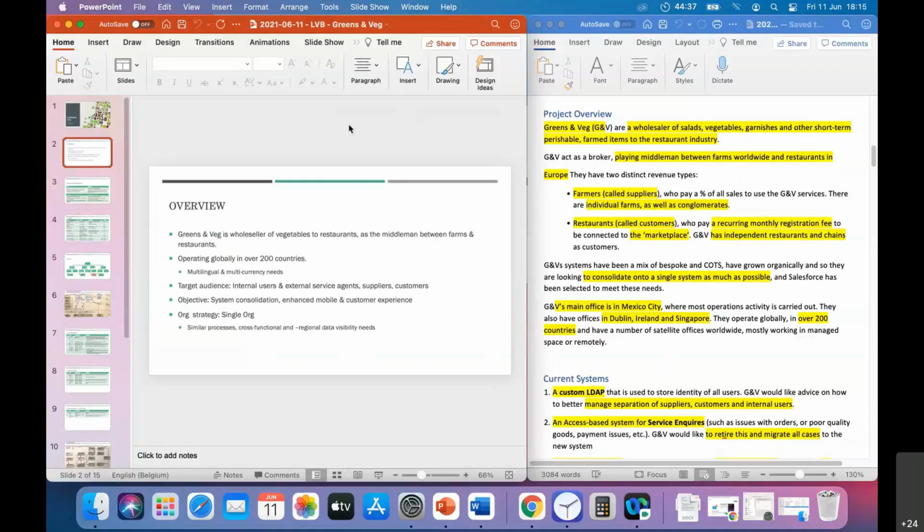With regard to multilingual, we can use translation workbench, custom labels, community translations, and of course, we'll also have to use duplicate email templates, reports, and dashboards per language to facilitate this. With regard to the target audience, we will be having internal users, external service agents, suppliers, and customers using the system. The objective of the project is system consolidation, as well as enhanced mobile and customer experience.